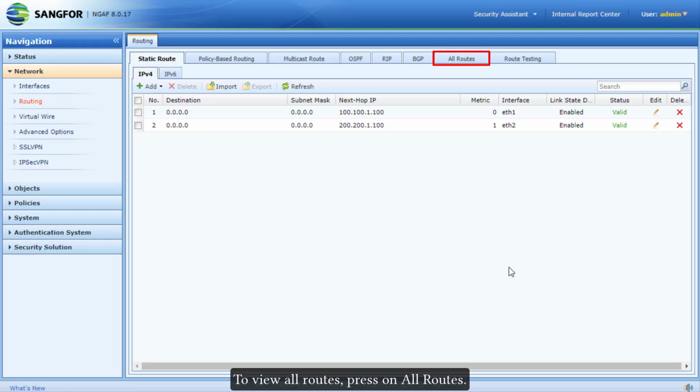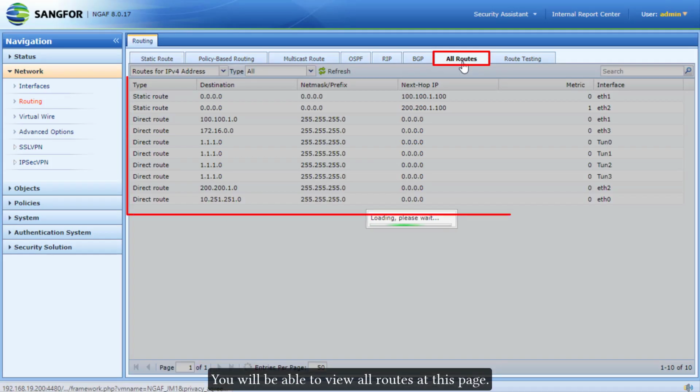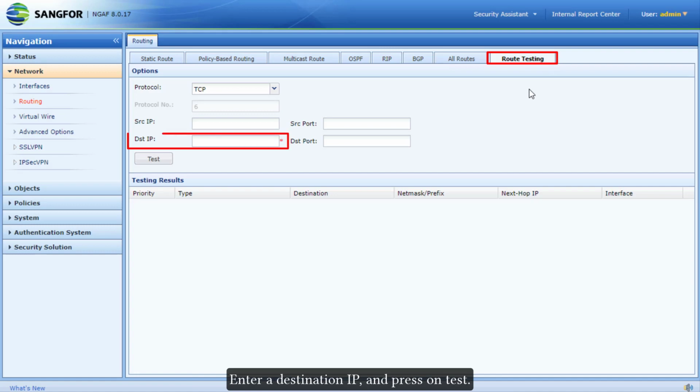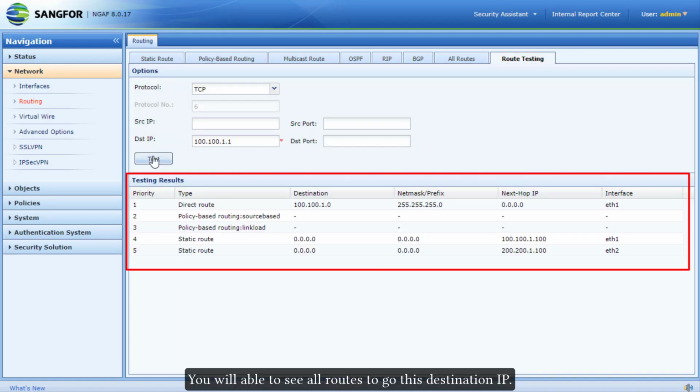Extra tools. To view all routes, press all routes. You will be able to view all routes on this page. To perform a route test, press route testing. Enter a destination IP, and press test. You will be able to see all routes to this destination IP.